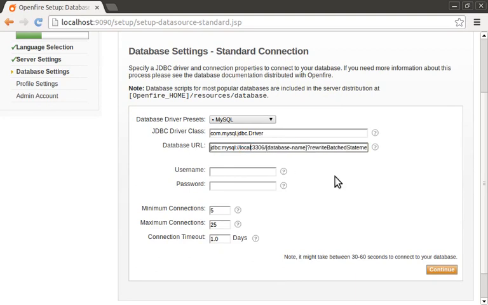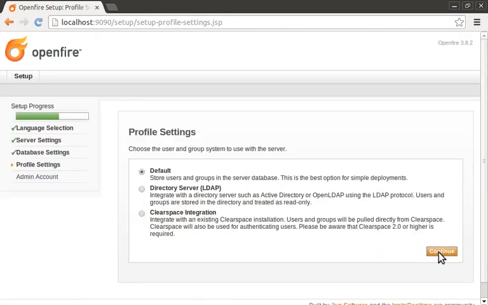Then we update the database name field. We're going to use openfire, since this is the database we created earlier. We're going to enter the OpenFire username and password we created in the MySQL database earlier in this episode. On the next page, you're asked what type of authentication mechanism you'd like to use. Say, for example, that your company already has an existing LDAP directory. You could use that for authentication. We're just going to use the default option, which will store the data in MySQL.